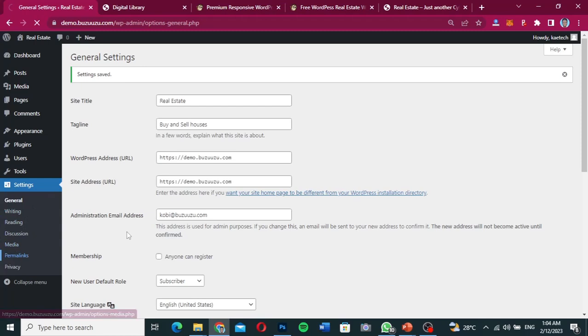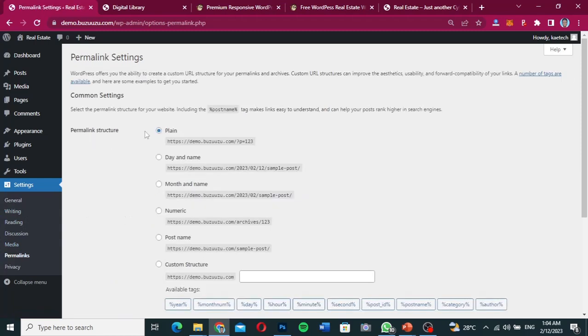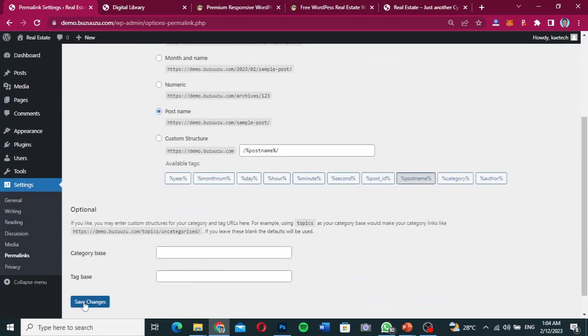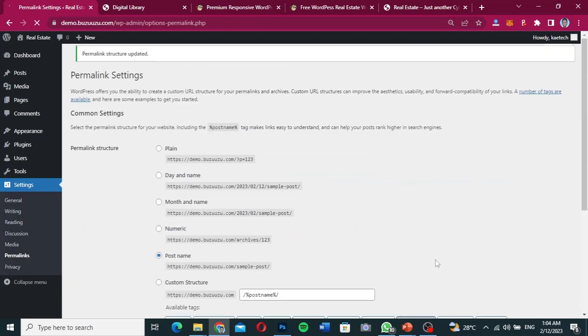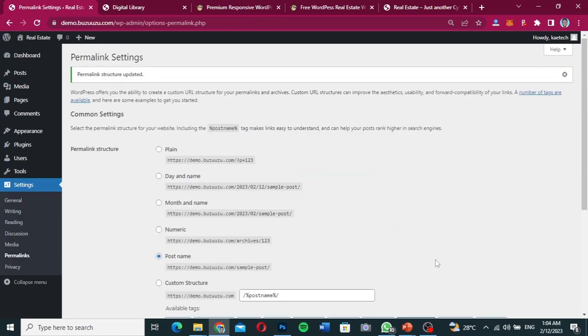All right, so now that I've set up my name, all I need to do is go to permalinks over here, and then I'm going to change the permalink structure from plain to post name over here, and then click on save. Now this is good for SEO purposes. That is why I changed it from plain to post name.